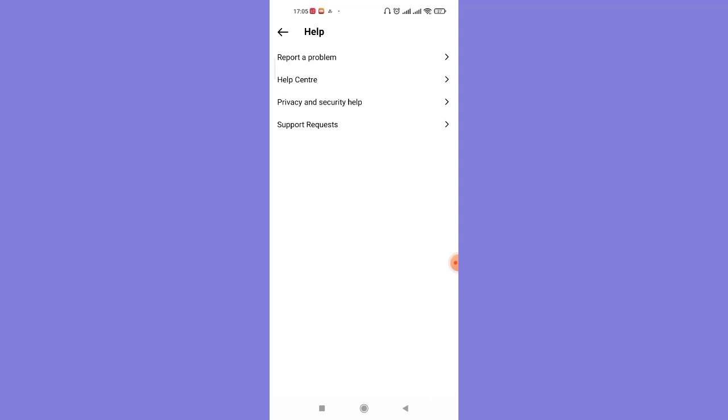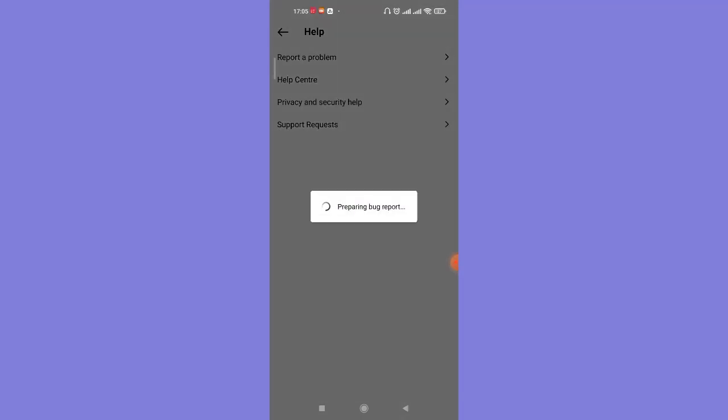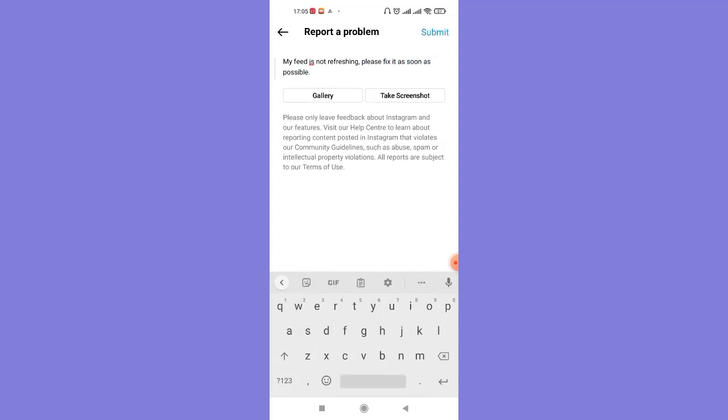Now, on this page, you'll have to click on this report a problem option. A pop-up will appear. On that pop-up, click on the report a problem option. Now, you'll be guided to another page where you'll have to explain your error. So, type in "my feed is not refreshing. Please fix it as soon as possible," and then click on the submit button on the top right corner of your screen.